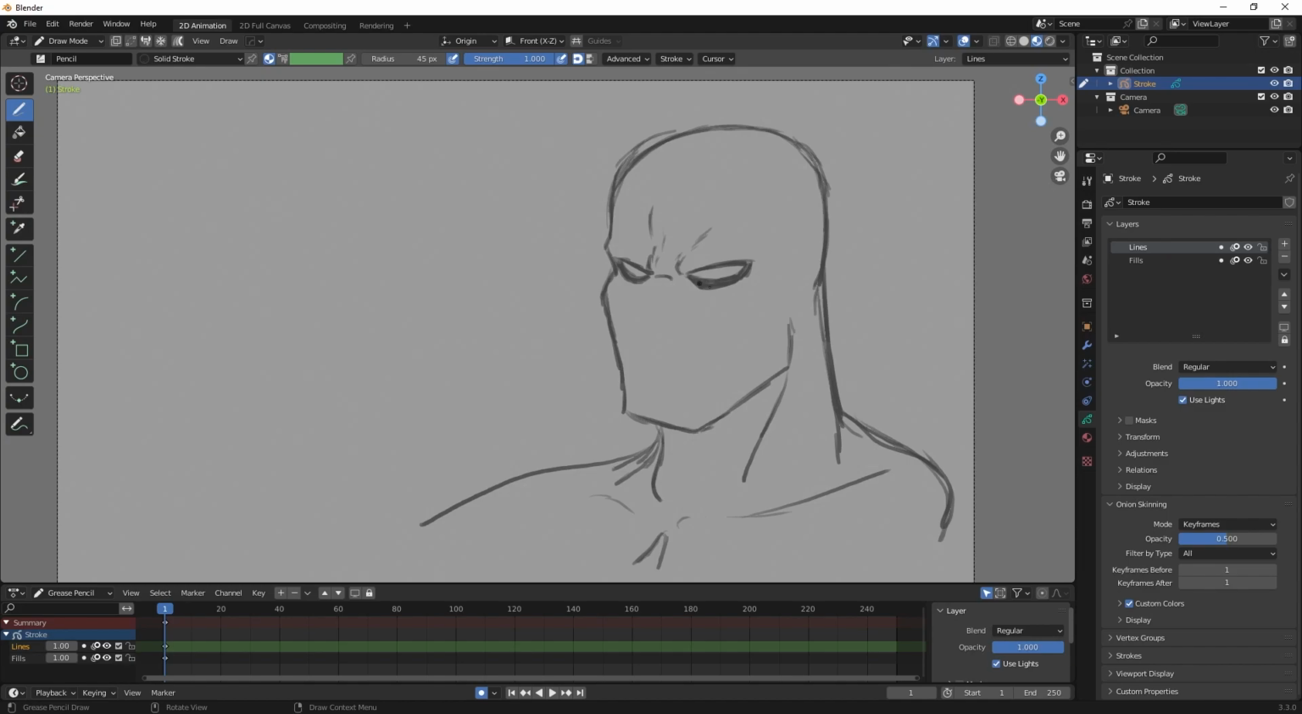I don't think I mentioned this in the video, but if you're using a stylus, you can click its button to change the radius and the strength. I can also change my layer here and my material.